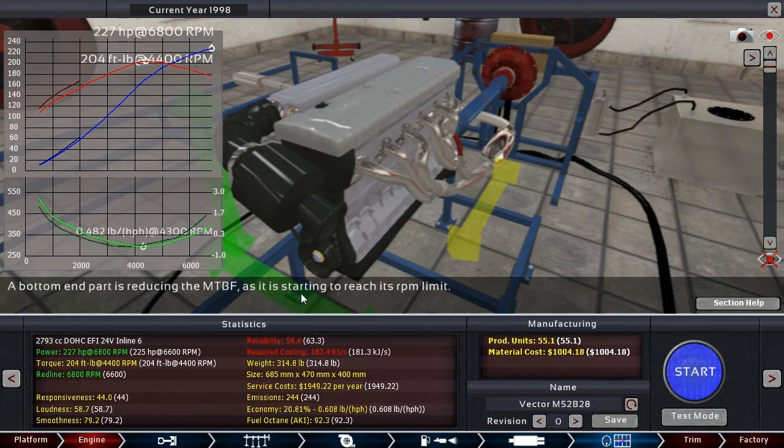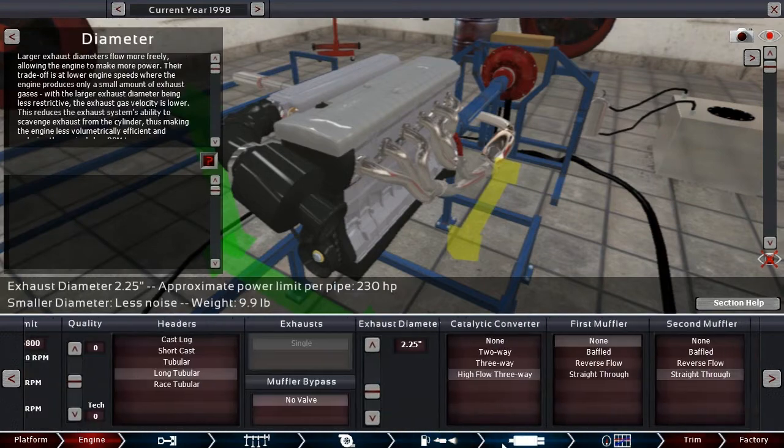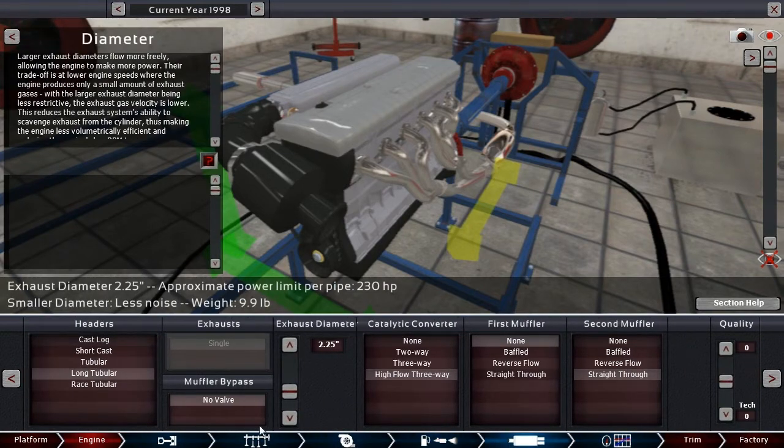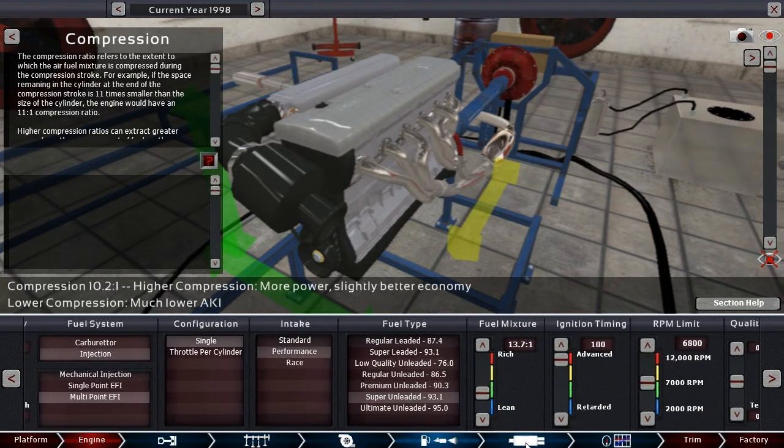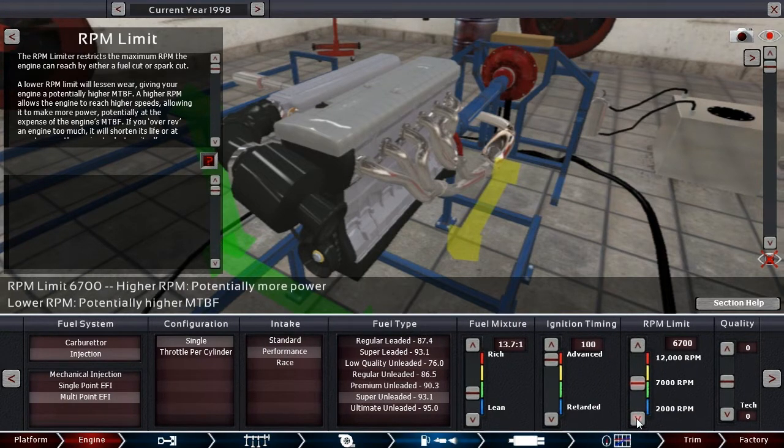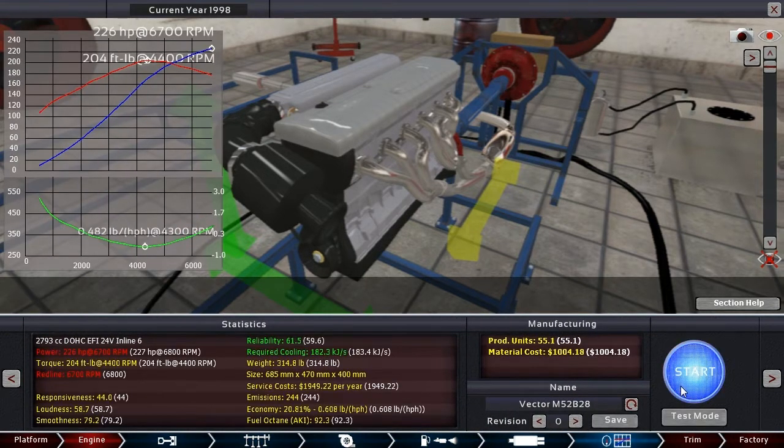It does. It starts to have bottom end issues. It did squeak out a little bit more power, but that's something to look forward to in the future, is that there is more potential in the top end of this power band if we can get the bottom end to stay together. Even at 6700? No, 6700 is okay. So we'll say we threw another 100 RPM at its rev limit. Its reliability is still okay. And 226 horsepower, 204 foot-pounds of torque, so a small increase in torque, but a pretty substantial increase in horsepower.